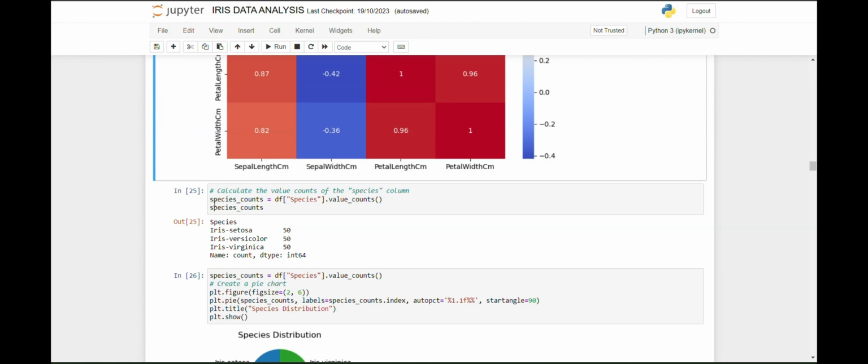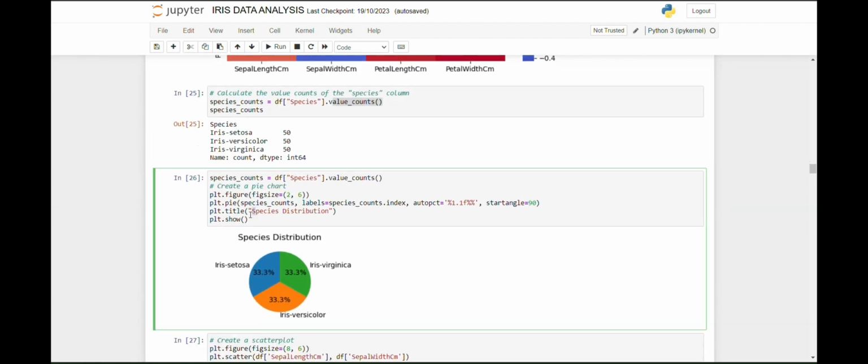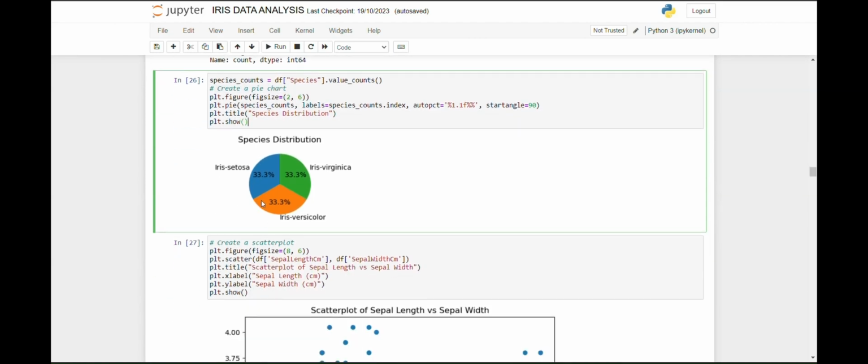I am taking the species count using value counts. Here we can see that there are these species. All these are divided into equal parts. And using pie chart, I am visualizing the same thing. I got 33% distribution in each.